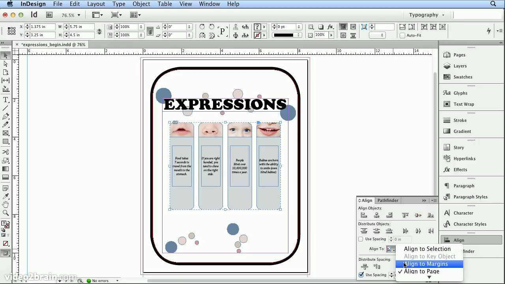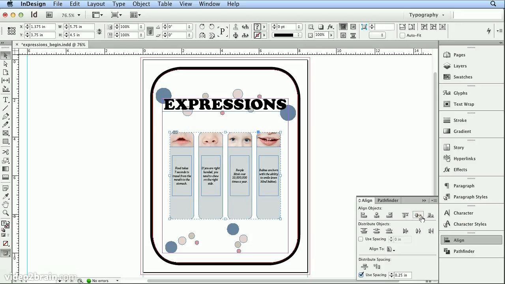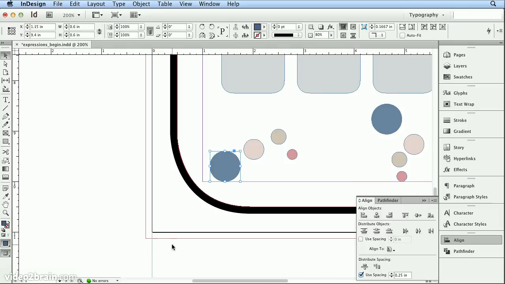So I can also align to the margins. This top margin is 2 inches, so I want to center from here to here. So now if I hit Align Vertical Centers, they're centered to the margins. I'm going to click on this blue circle and hit Command+ or Control+ to zoom in exactly there. And I'll show you a few more alignment features.